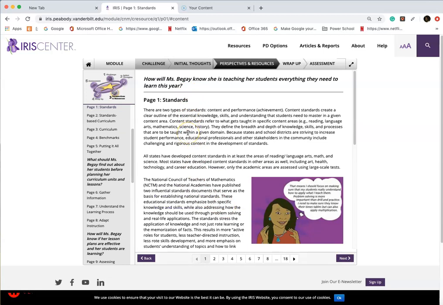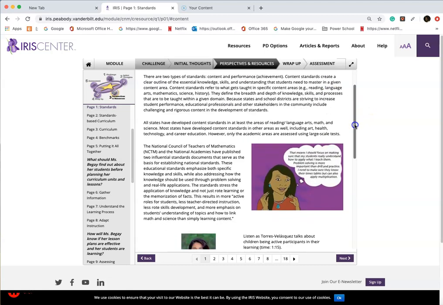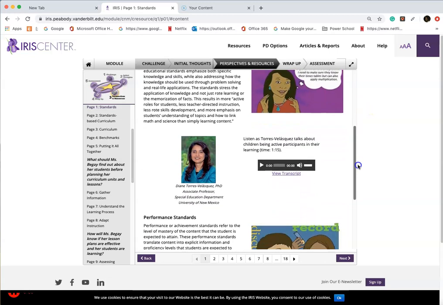And what it's going to do is go through those 4 questions that were asked in the video. And so as you can see here, it's telling the students that there are 2 types of standards, content and performance. And then it goes on to explain content standards here. And let's see, we scroll down a little, and it will explain performance standards here. And there is also a podcast to assist the students with understanding. So let's just go through a little bit of the podcast. It's only 1 minute, 15 seconds.